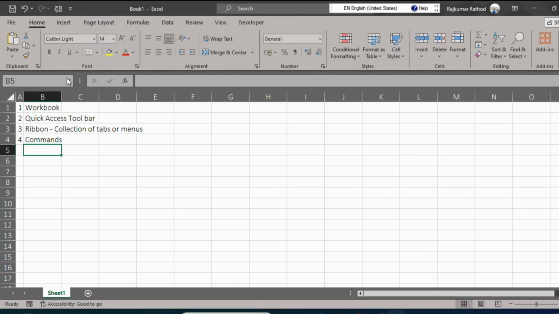After that, we will go through all the commands one by one when we start actually with the home tab, insert tab, and all of the respective tabs. We will go ahead and check what all those commands do.